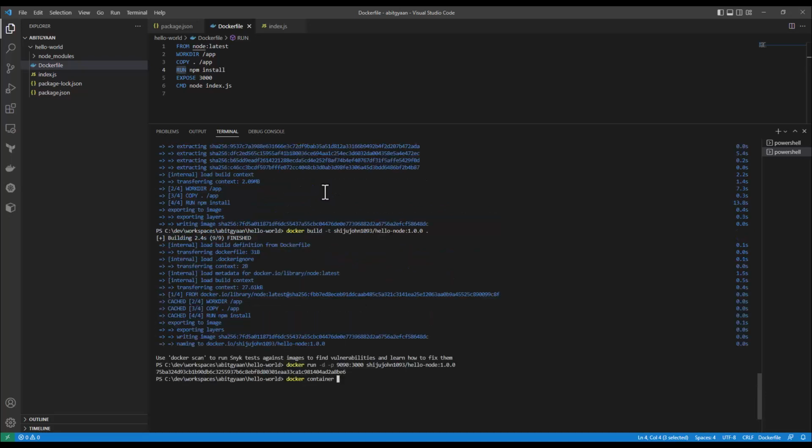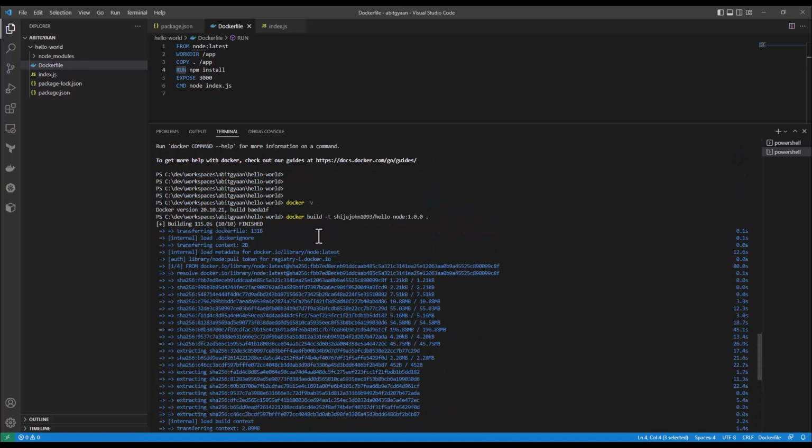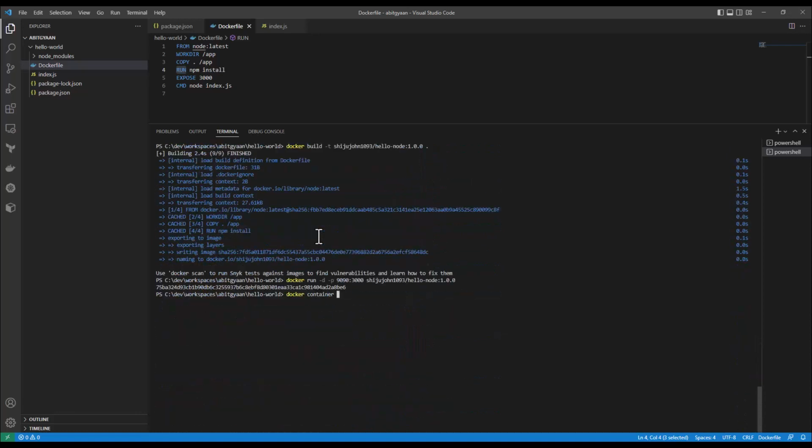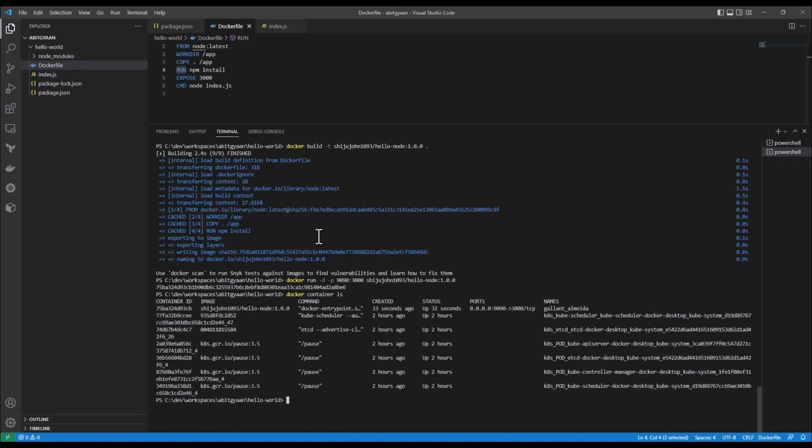Earlier we ran docker image ls, right? Because at the time we used the docker build command, we just created images. Now we are executing the image. That means the container is already created. We can run docker container ls to list all the containers.